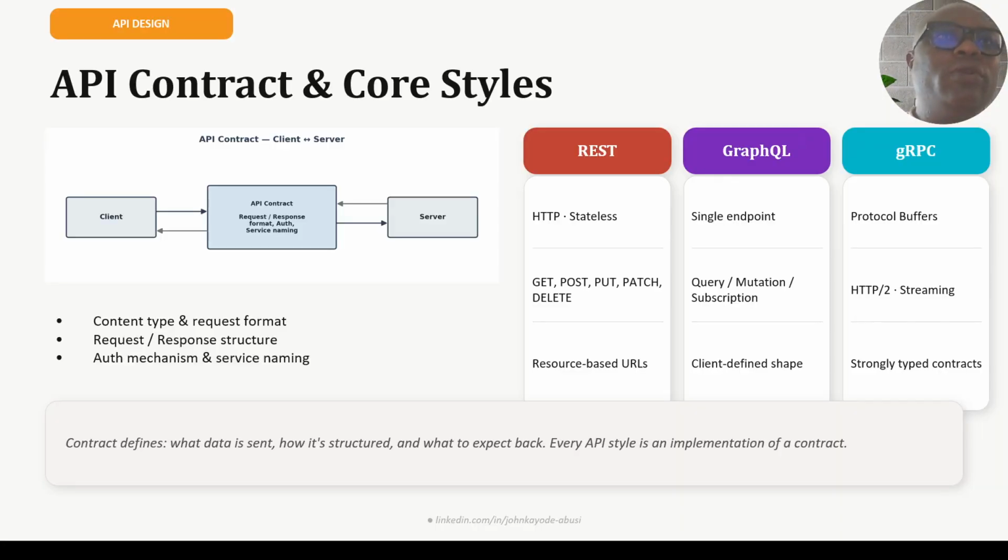If you look at the client and the API server, you can see the API contract: the request, response, format, auth, service naming. All these things make up your contract. So content type, request format, request and response structure, all those things are part of your contract. Now in the API world, we have a lot of API styles. The most used are REST, GraphQL, and gRPC. gRPC is owned by Google.